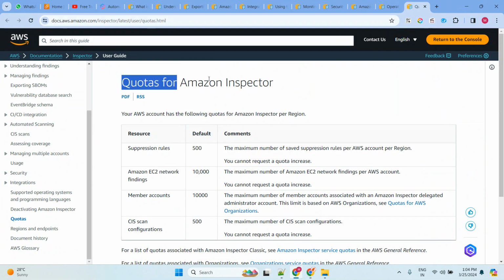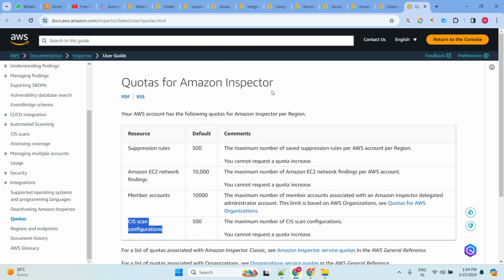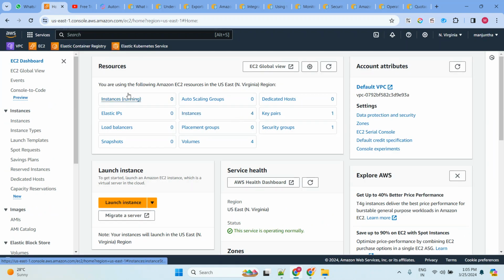And so quotas for Amazon Inspector. Okay, one is for suppression rules, Amazon EC2 network findings, member accounts, ECS scanning. So these are all the quotas for your Amazon Inspector. If you want, you can just increase it. Now let's jump into the demo.